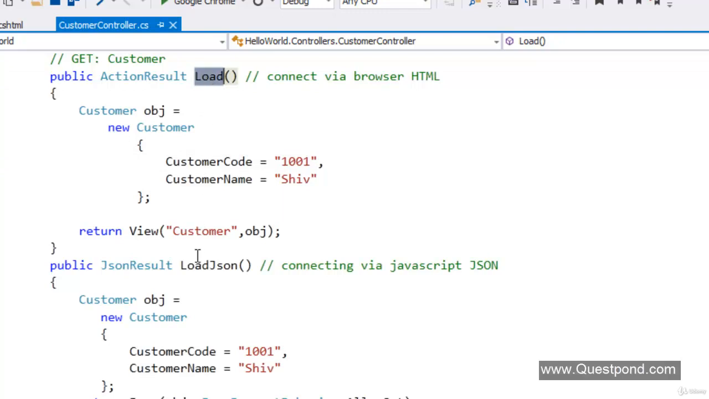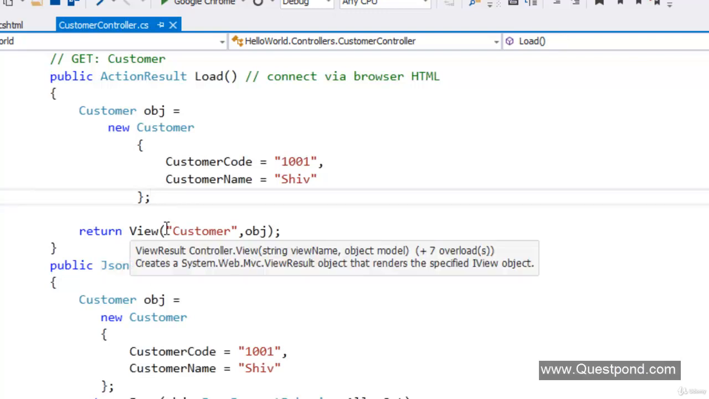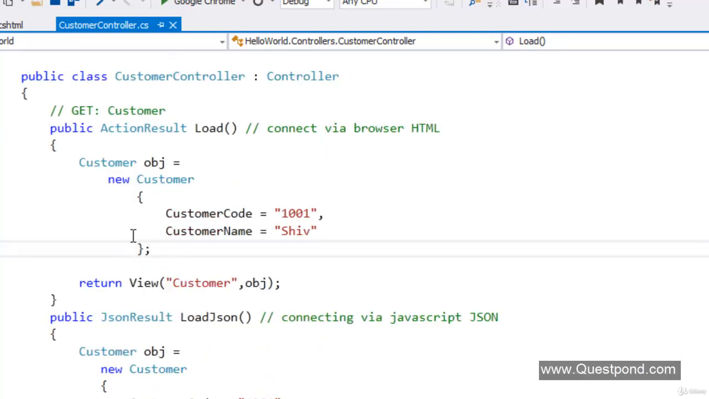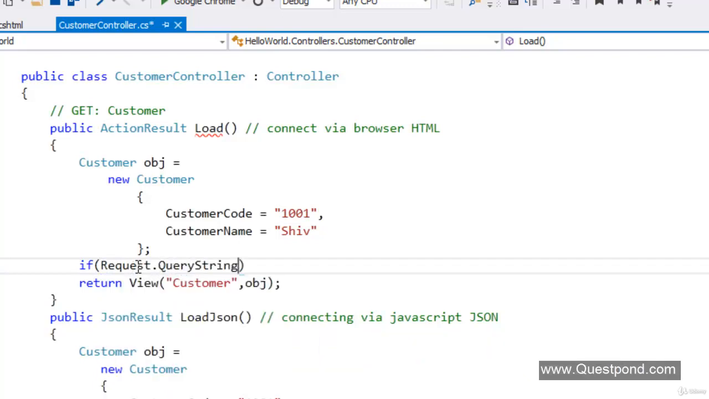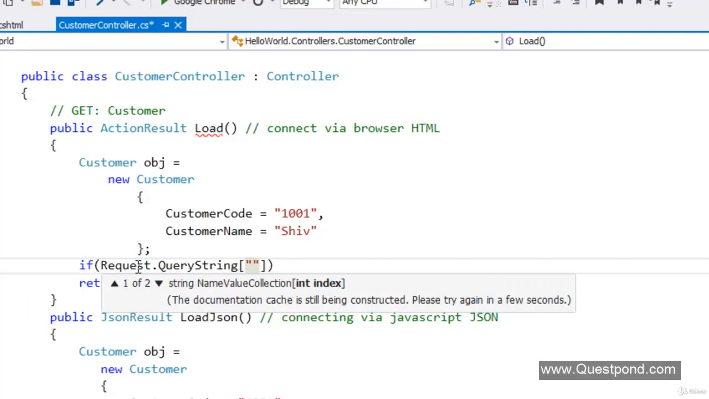And depending on situations, he either gives a JSON result or a view result, right? So what I can do here is I don't have to write different methods like this. I can do something like this. For example, depending on situations, let us say I give a small query string out there, and somebody can say request.querystring. So let us say the query string is type.